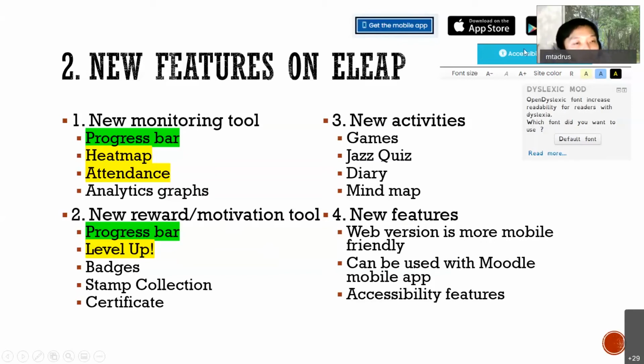The accessibility setting, you can have dark mode. You have bigger fonts. You can have dyslexic fonts as well. So what I highlighted here is what I think is the best addition.